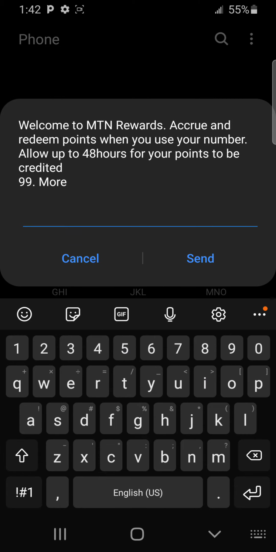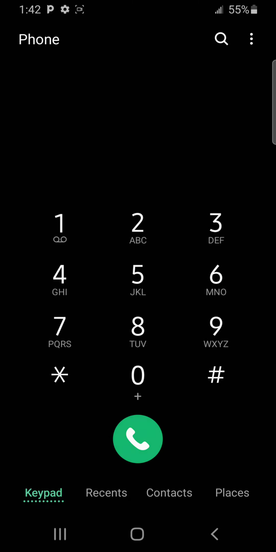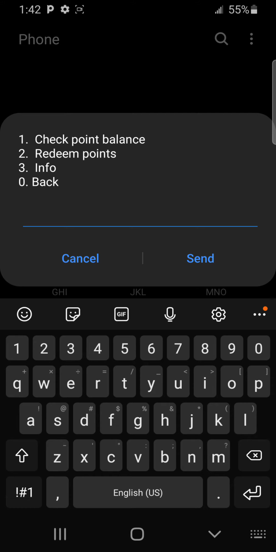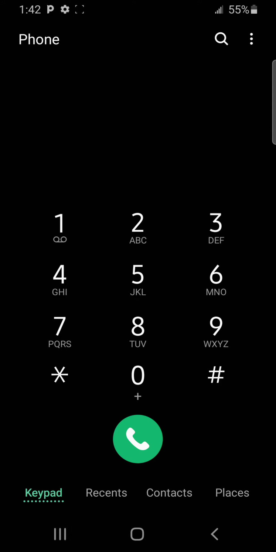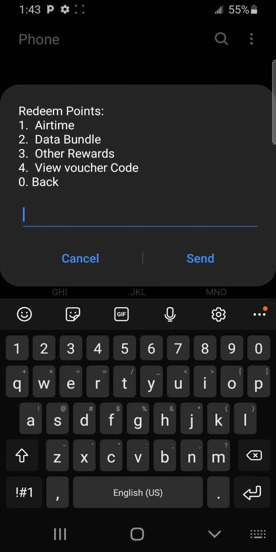Okay, and then here you choose 99. If you choose 99, we have info, check points balance, we have redeem points, we have info, we have back. So choose option 2 for redeem points. If you choose option 2 for redeem points, we have option 1, that is airtime. Option 2 is data bundle. Last time I talked about how to get a free data bundle. You can check on the description section for that video too.